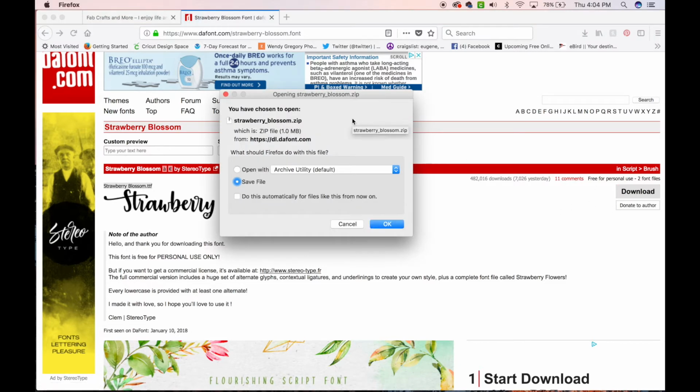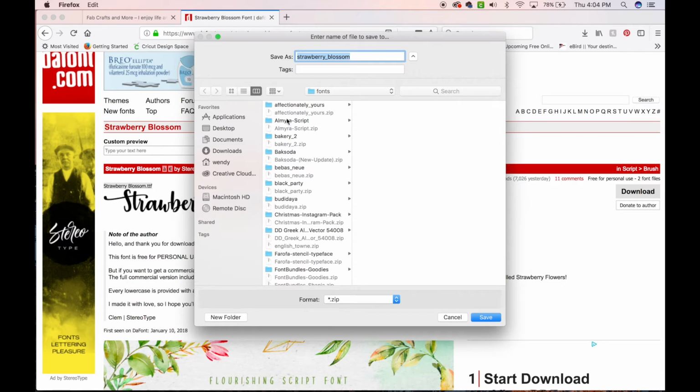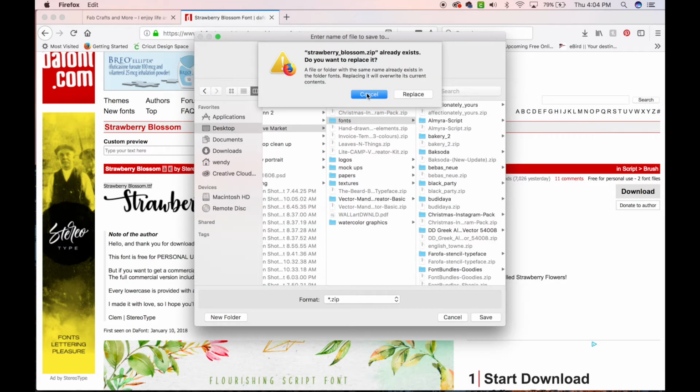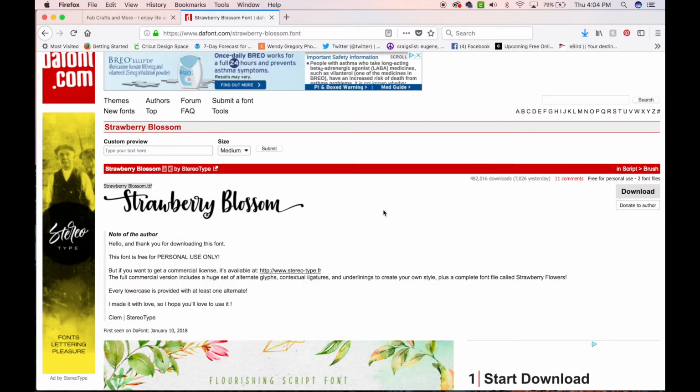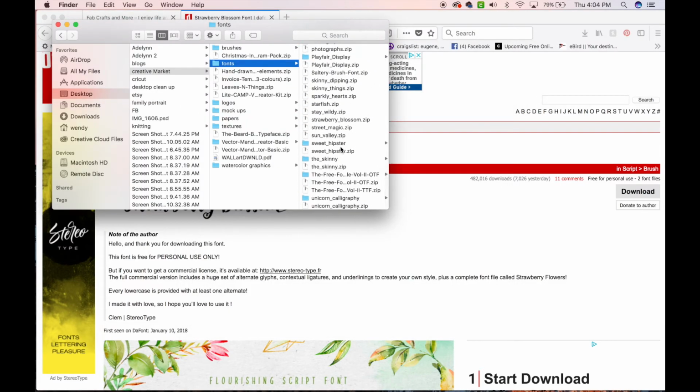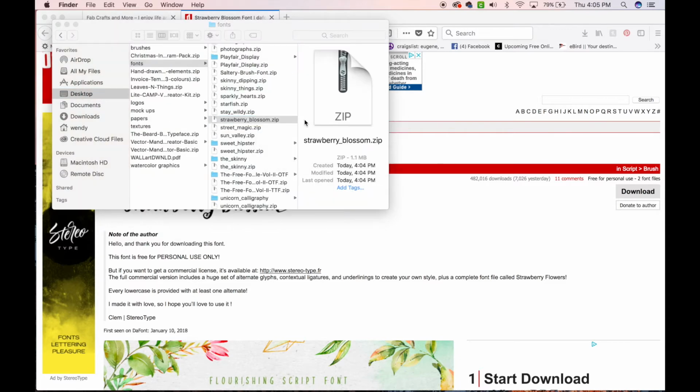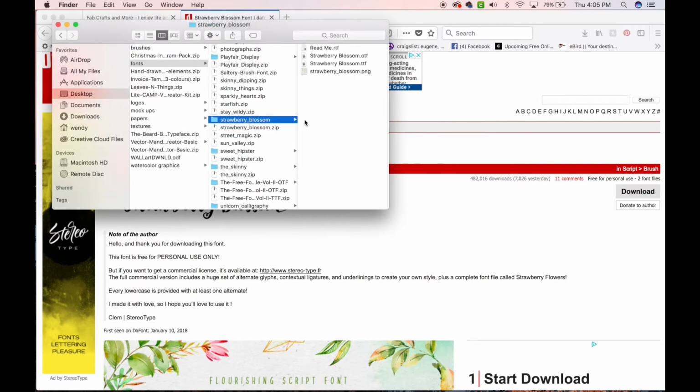Now, like I said, I'm on a Mac, so I'm just going to follow through with how you download things off the internet with a Mac. Oh, it looks like I actually already have downloaded this one, so I'm just going to go ahead and replace it. And there's Strawberry Blossom. These download in a zipped file. So if your operating system needs a program to unzip files, then you need to make sure that you have that.